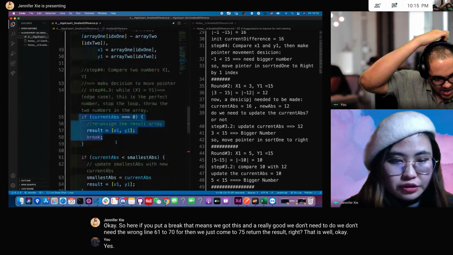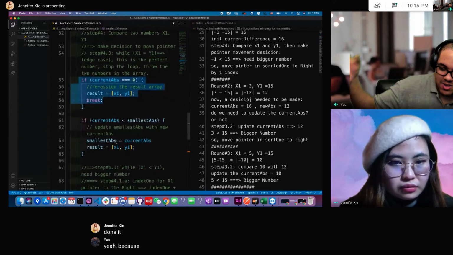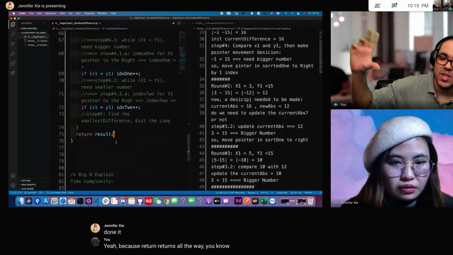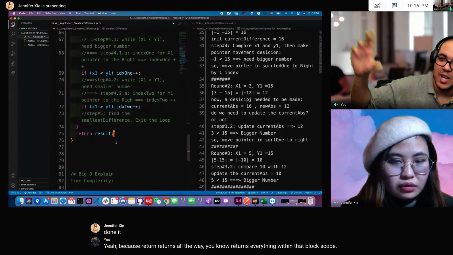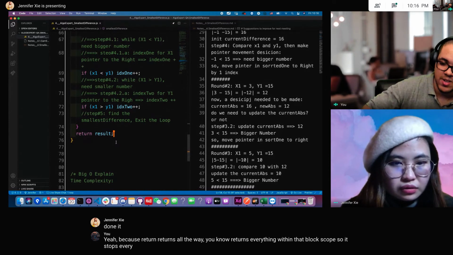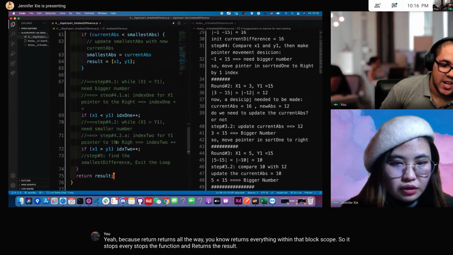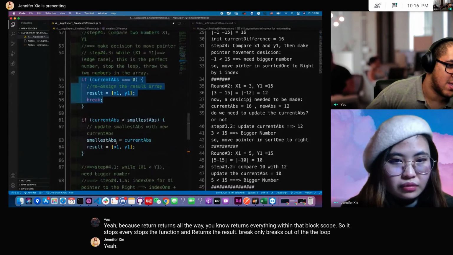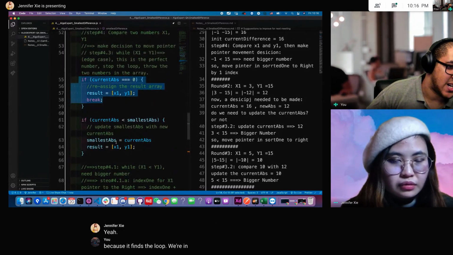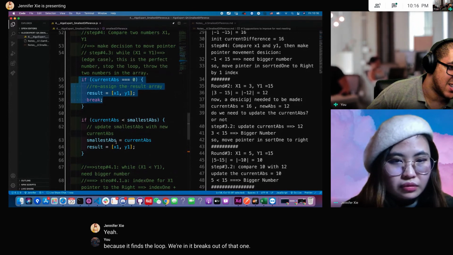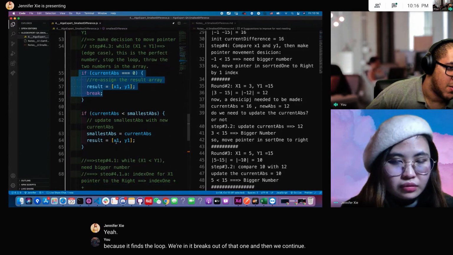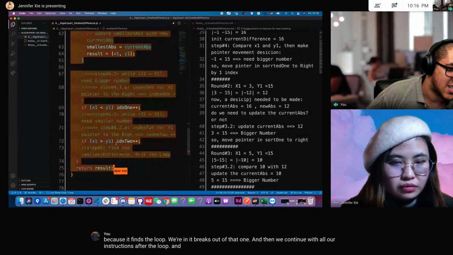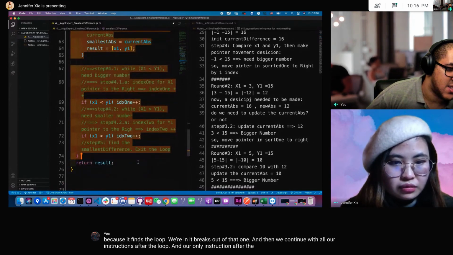Yeah, because return goes all the way out of that block scope. So it stops the function and returns the result. Break only breaks out of the loop we're in, and then we continue with all our instructions after the loop. And our only instruction after the loop is to return the result.